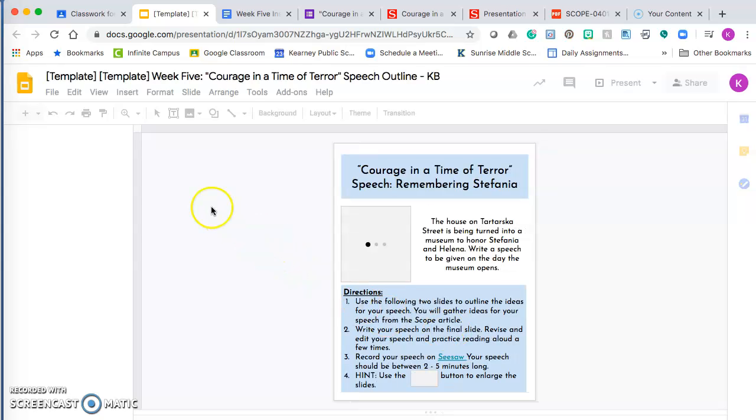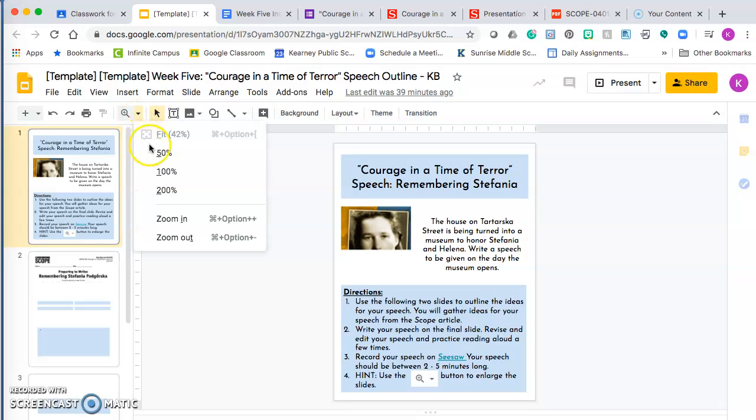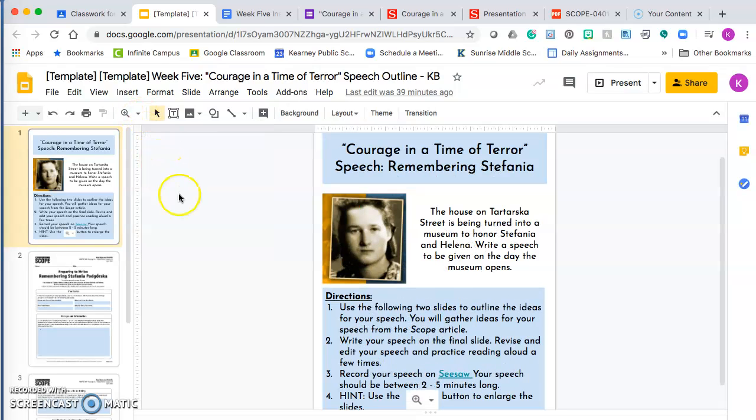Go ahead and open that up. And then what you need to do is go over here and enlarge your screen a little bit so you can see what's going on. Here we go. It says the house on Tatarska Street is being turned into a museum to honor Stefania and Helena, the 2 young ladies that hid the Jews in their attic.